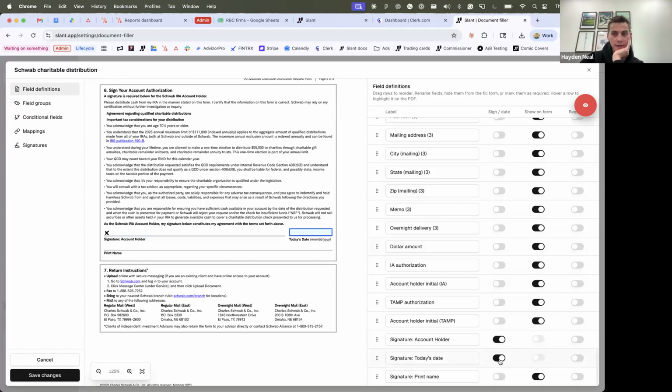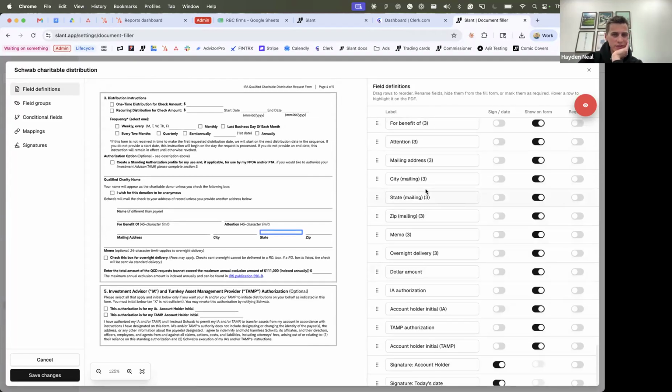Okay, so I mark those as sign and date fields. That means they don't show up on the form. And I won't mark them as required, but you can. Any questions up to now?